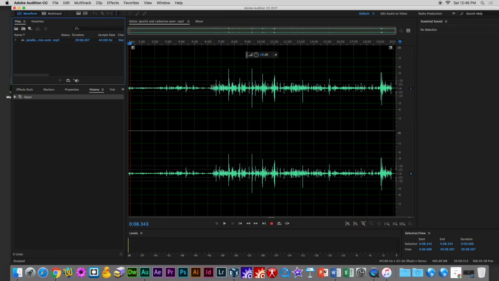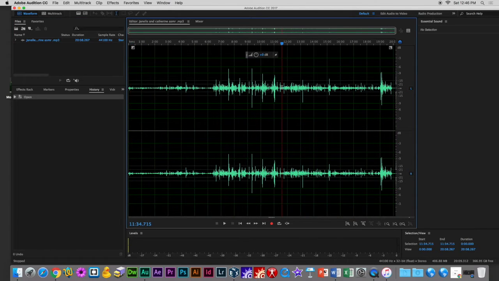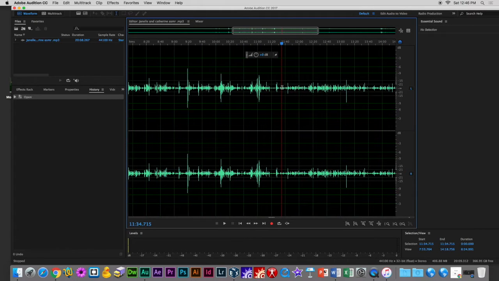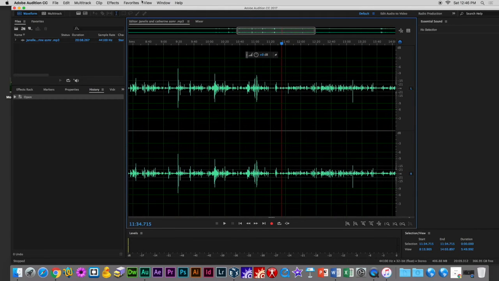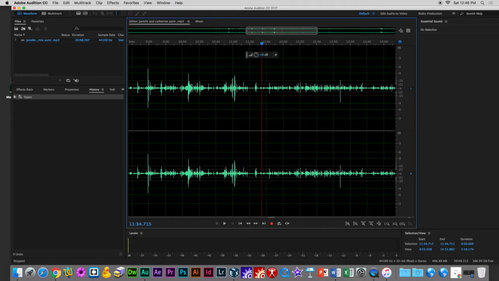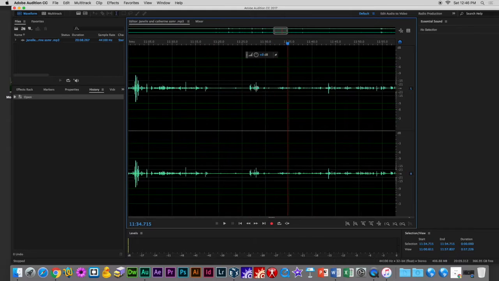So right away, visually, you're going to want to look at your waveforms, which are these peaks right on your screen. And I'm just going to zoom in here, and you can do that by using the roller on your mouse, or by going to View, Zoom In, so you can see a little bit more of what these look like.